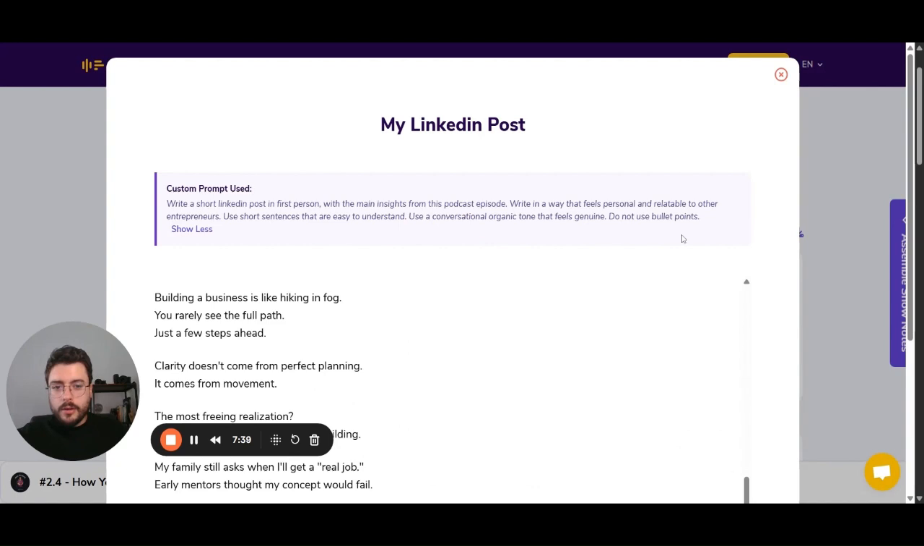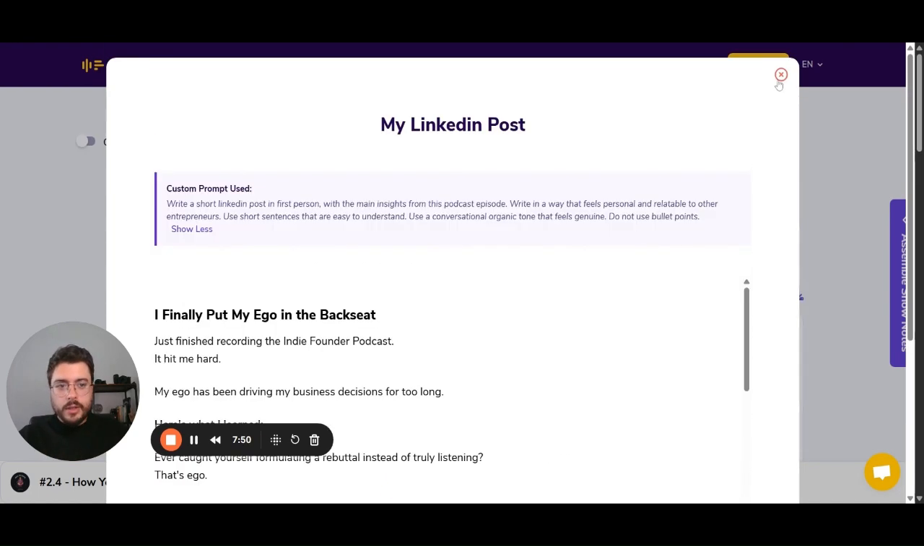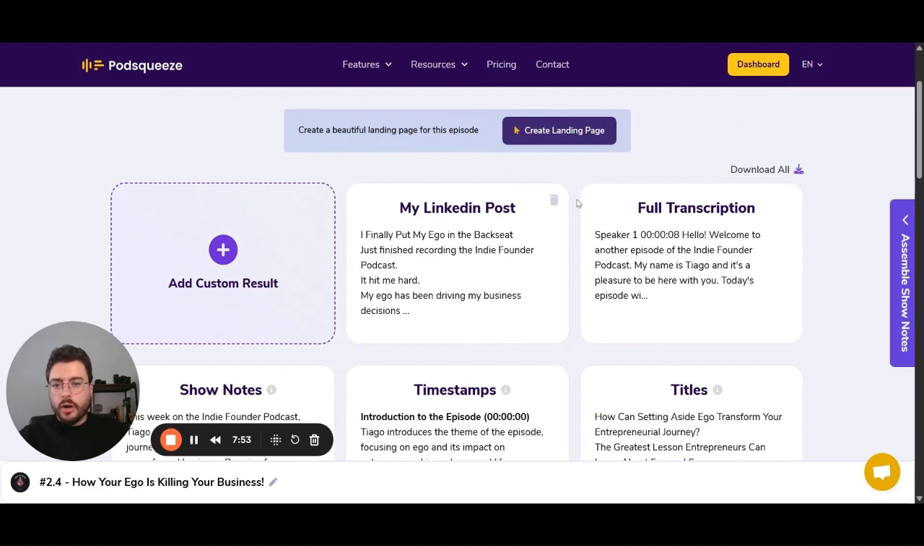So I've used this prompt here. And now the cool thing is that every time that you upload an episode to this podcast folder, Podsqueeze will always generate this content for you. So you don't have to ask it every time. So this means that you can have your own collection of content that always runs automatically for every podcast folder that you have on your dashboard.